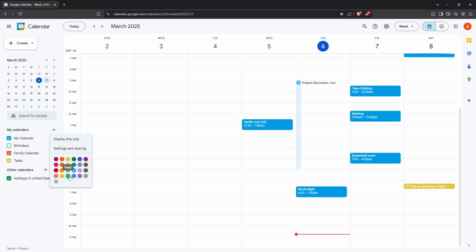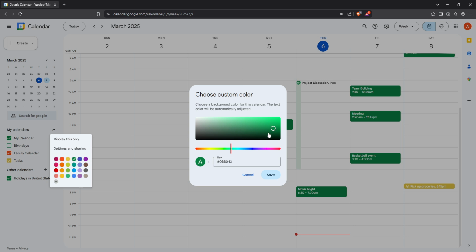If you find that none of these suit your style or needs, you can click the plus sign to access a spectrum of custom colors. Personalizing the color can make your calendar not only functional, but also aesthetically pleasing. Once you've selected your desired color, ensure you click Save to apply this change.